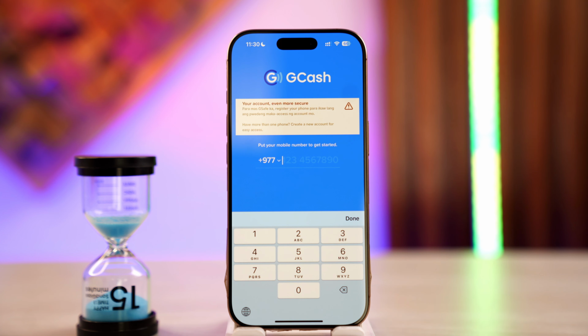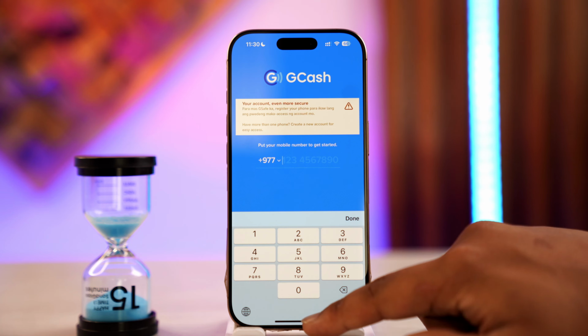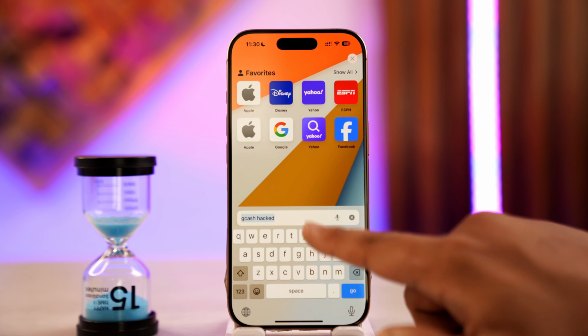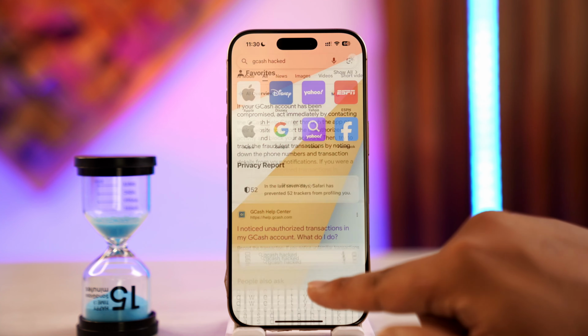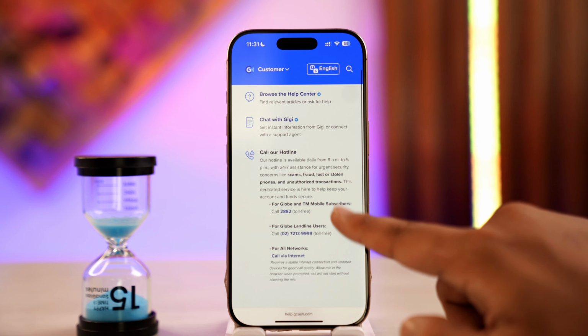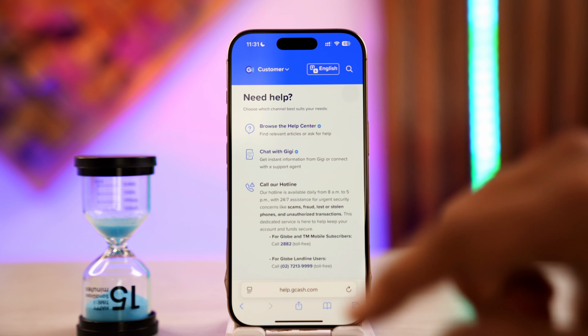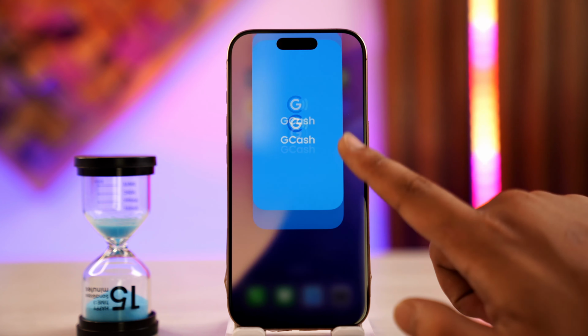If you lost access to the old phone or the SIM card, then you have to contact the GCash support. To do so, just open your browser and type in GCash support over here. So let me just go ahead and search that in real quick. When I do that, you'll find various links over there. Tap on GCash, call our hotline, and you'll find their phone number. Just contact them and they will help you address further details on how you can solve this issue.